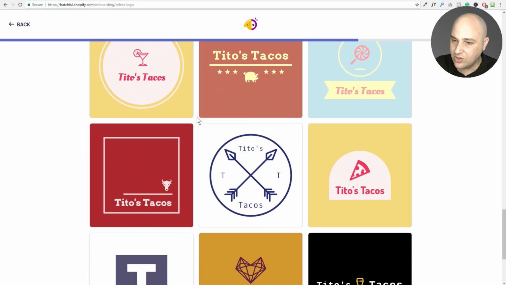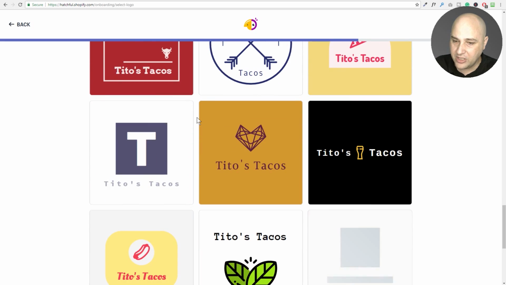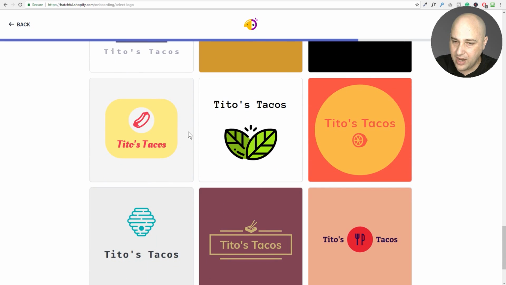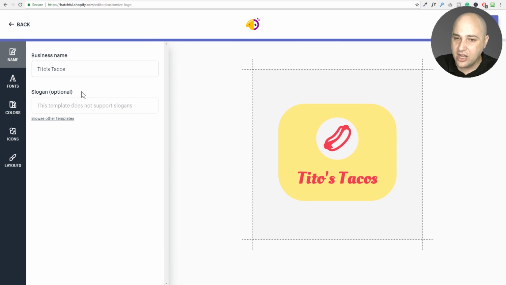Okay, so let's just scroll down here, and I don't want to spend too much time scrolling around. This is cool, Tito's Tacos. I kind of like the yellow. If we got rid of the hot dog and made it a taco, I'd be pretty happy. So I'm going to go ahead and click on that. So here it takes you to the editor. It's very basic, and so it's going to give you the options to change what you see here. So like I said, you can tweak the name, and if the logo supports a slogan, just so you know, some don't support slogans, and this particular template here does not support a slogan.